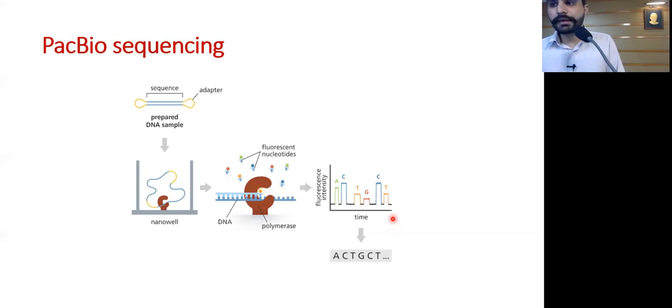PacBio sequencing is a very recent development in bioinformatics. We can generate very long reads, with a maximum limit of 64 kb. We commonly can generate reads of 10 kb length, as compared to Illumina, which gives just 300 to 500 base reads. So what we do is prepare a fragment of around 10 kb, and we ligate adapters.